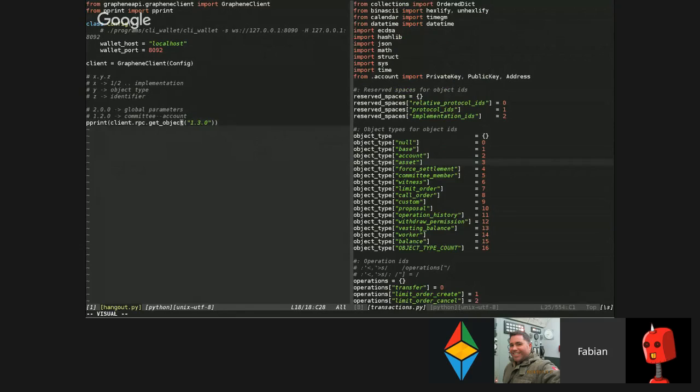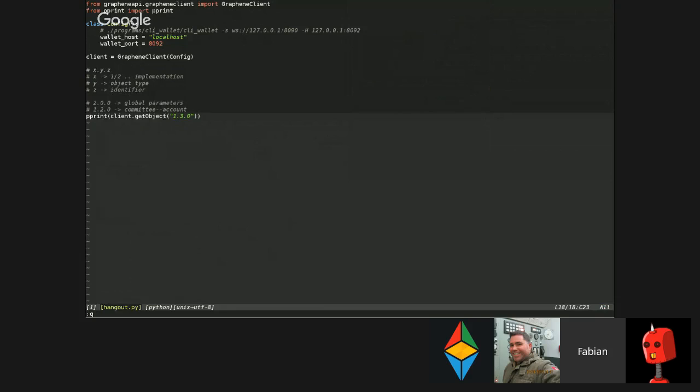I would recommend, if you really are coding, to not use RPC get objects, but instead use this here, because it has an integrated buffer. So if you're using get object very often and want to spare some of your network load, then better use the get object. It stores it in a sorted kind of list to reduce the load on the network. Okay.